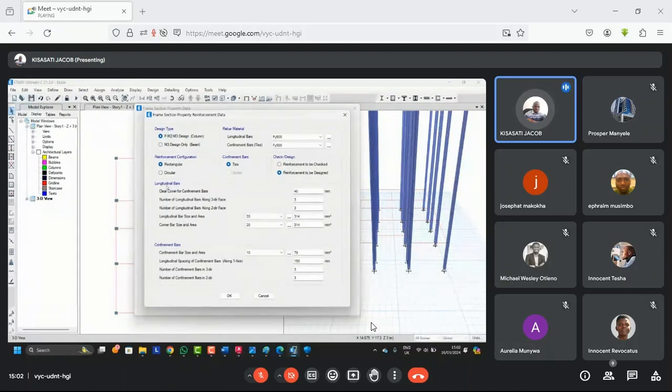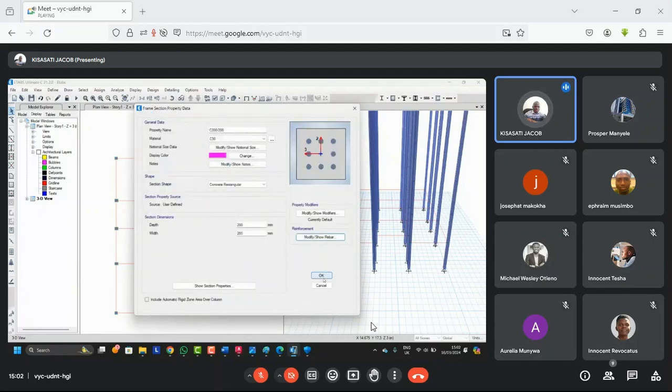Under the longitudinal bars, for the cover, we are going to use the cover for columns. Mostly, we always use 30. Then, because we are going to tell the software to design, there's nothing here to change. Just leave them as they are. Then I'll just click OK.